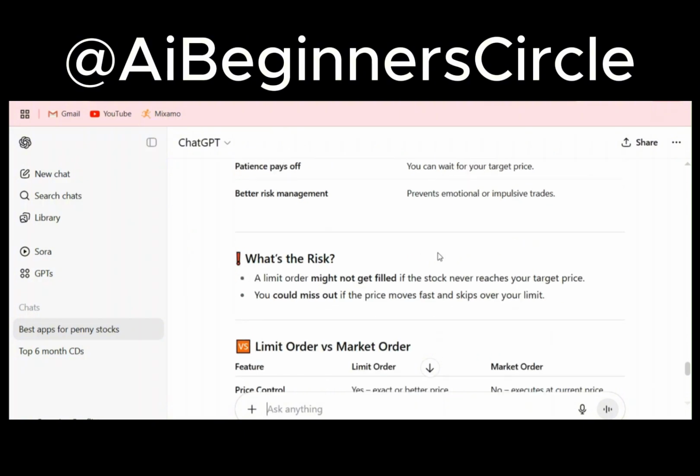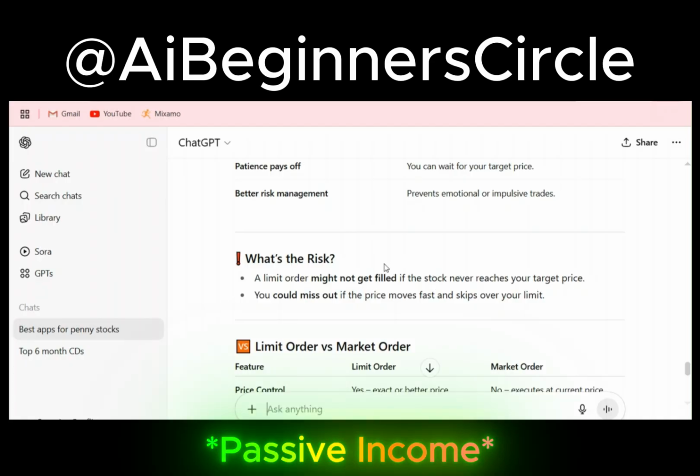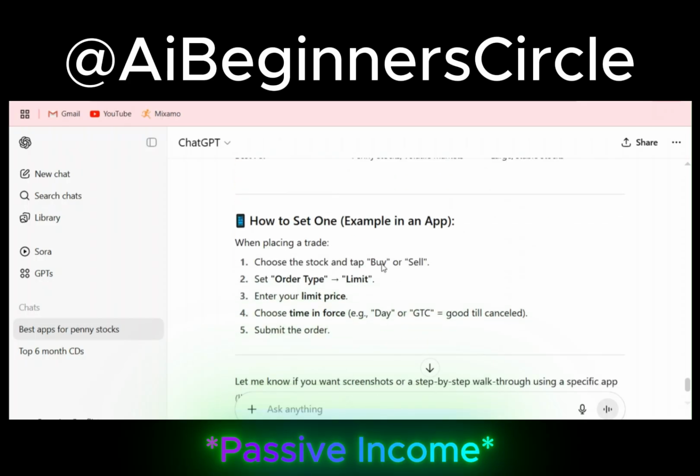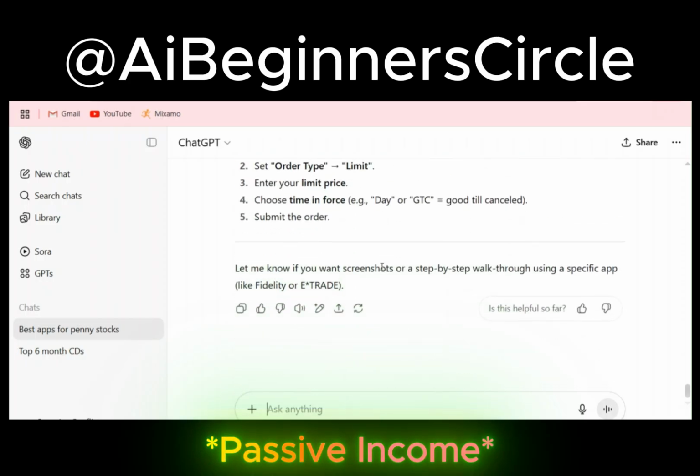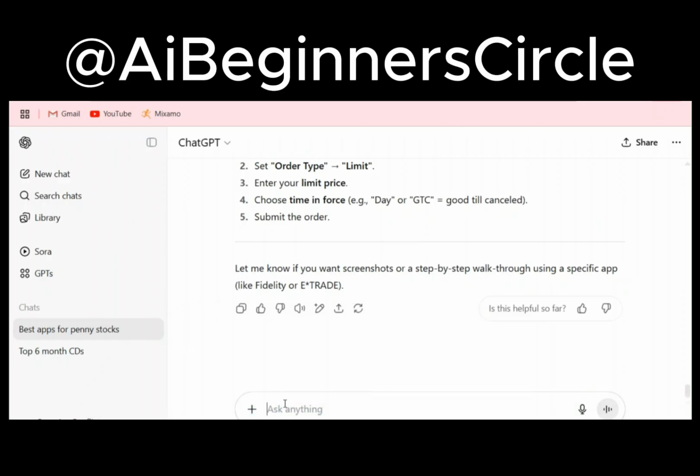Now we're getting into making money. That's a word for it. I can't think of the word for it right now. But it's teaching us how to make money while we're asleep. So, step-by-step walkthrough.